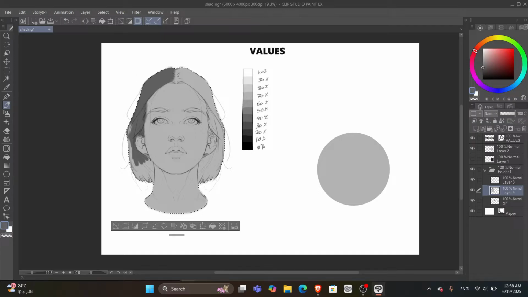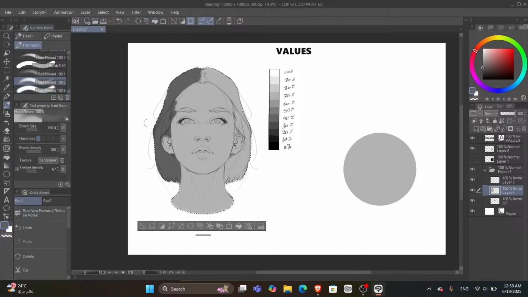And also I'm going to choose another color, maybe a lighter one for the eyebrow. Let's just choose a softer brush for the transition. This is how most of the time I fill, or lay in, the flat colors.